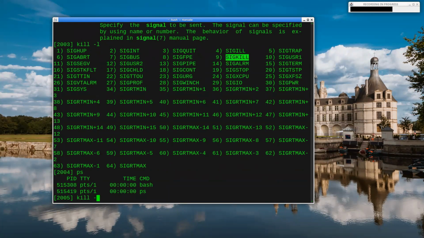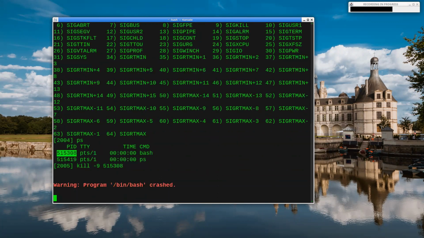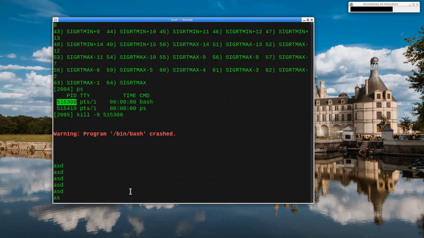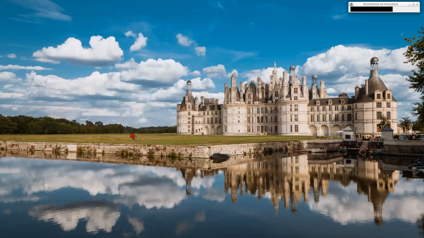So for example, if I say kill -9 and I put in my own process ID, it tells me, hey, the program /bin/bash just crashed, and I've got a dead terminal now, right? The console program is still here, but the bash program is gone. And so I've broken my terminal. And the only way I'm going to get rid of this now is just to close it out like that.